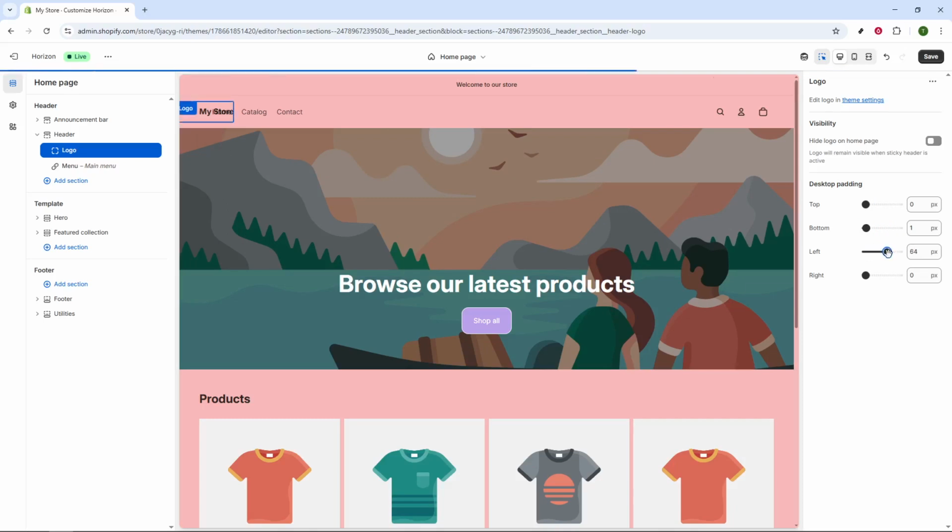Once you've made these adjustments, it's crucial to preview your changes. Click on the Preview Mode toggle to take a look at how your store appears both on desktop and on mobile devices. It's important that your header looks good across all platforms to ensure a consistent and professional appearance.